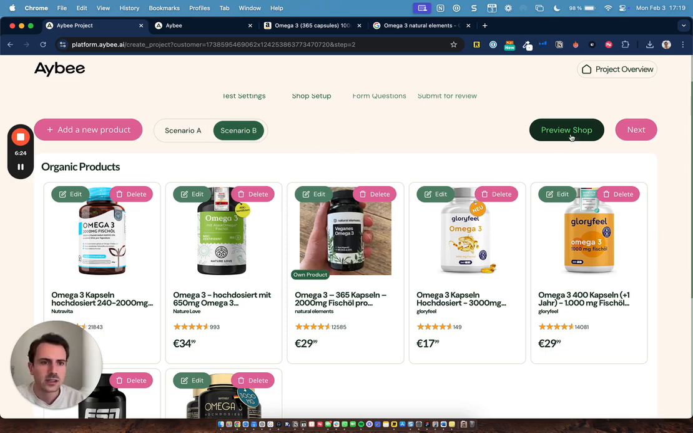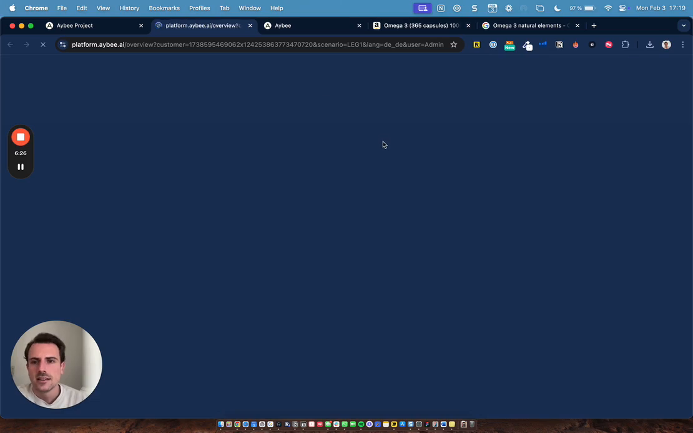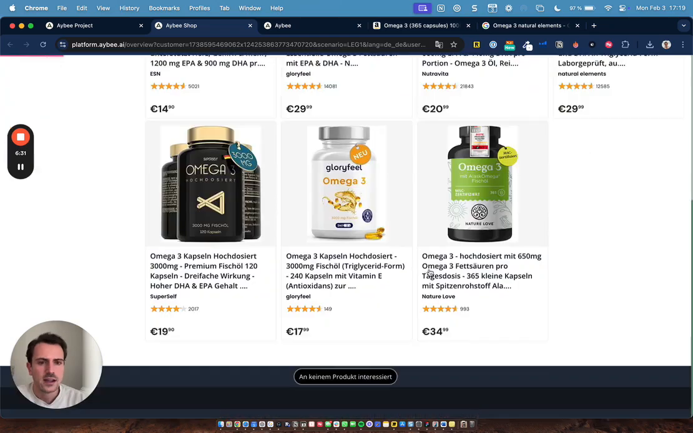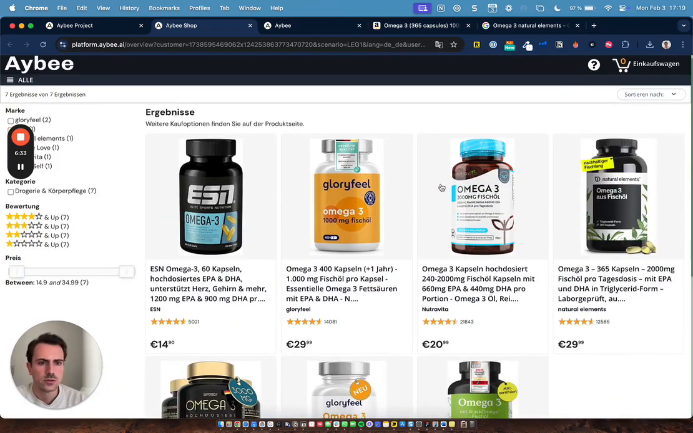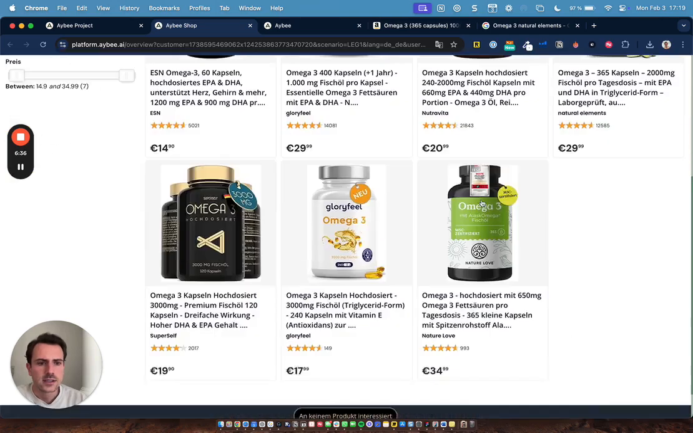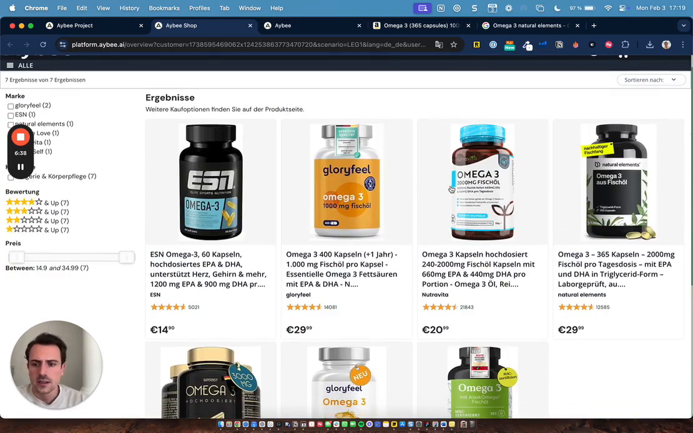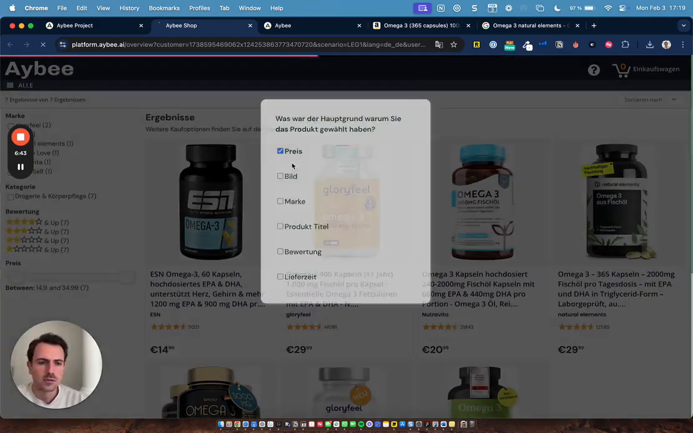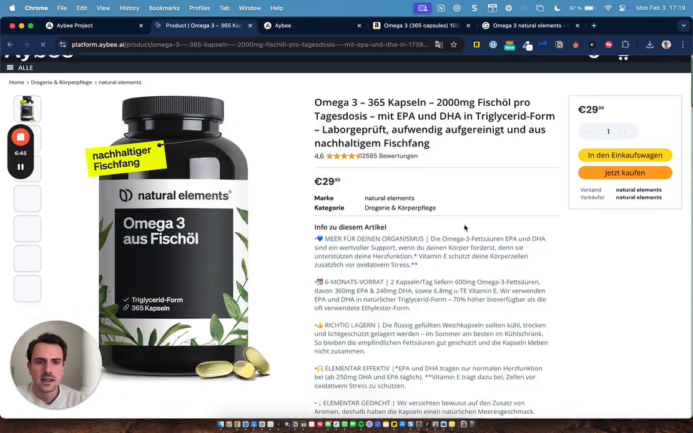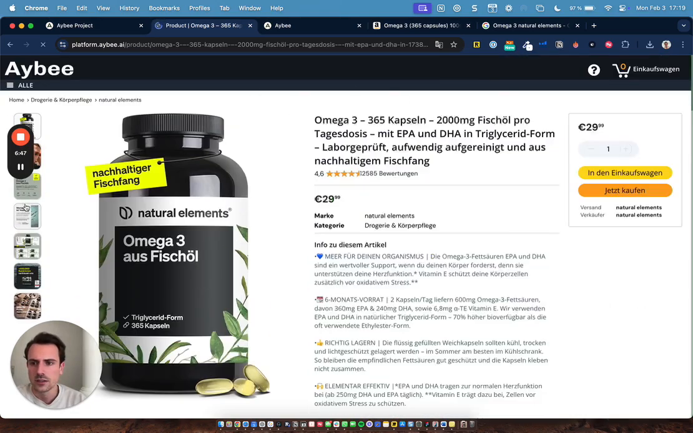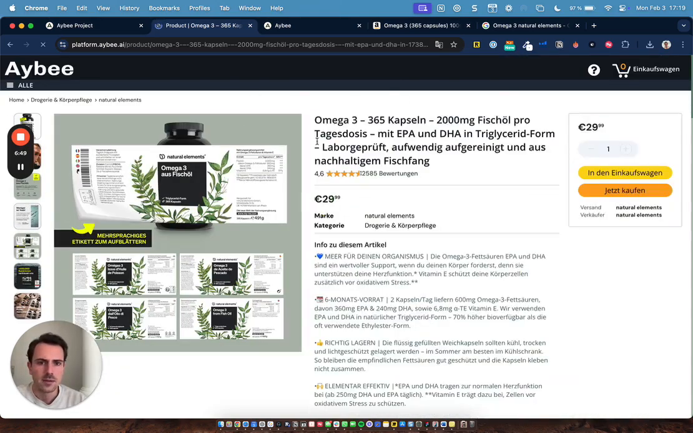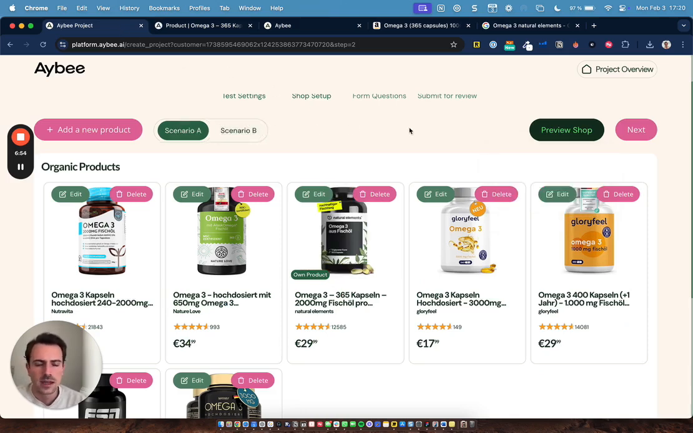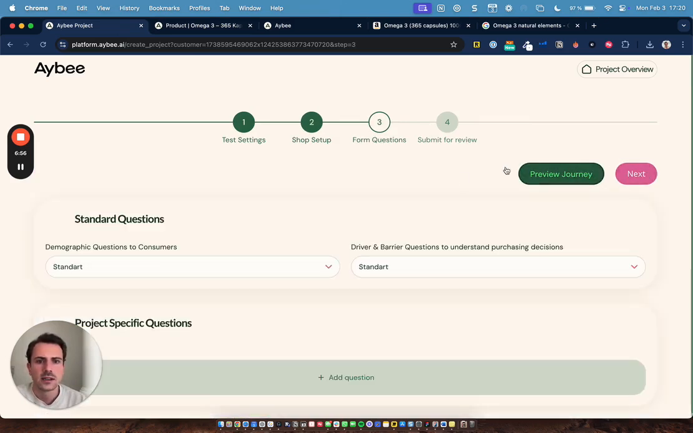And the next step, we can go on Preview Shop to see how our product in our shop looks like when a recruited consumer will then see it. As you can see, it's a replication of the Amazon Marketplace. You can click on it. Here you can see how the pop-ups will perform during the simulation. And as you can see, all the product information was transferred from Amazon. Great. If we're happy with our shop and the selected products, we can click on Next.